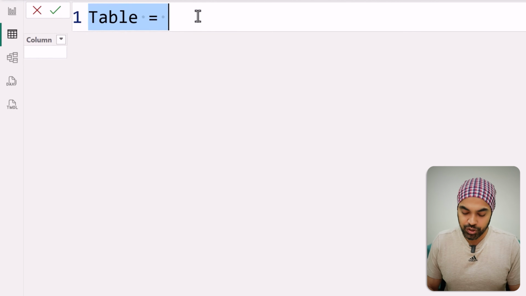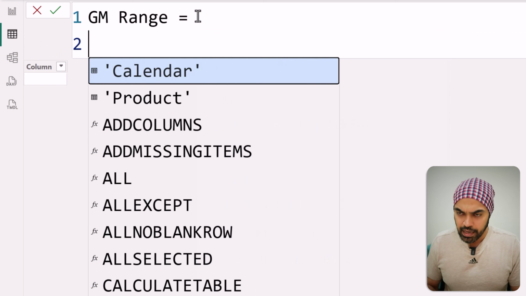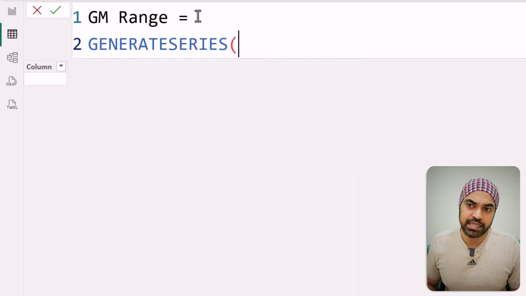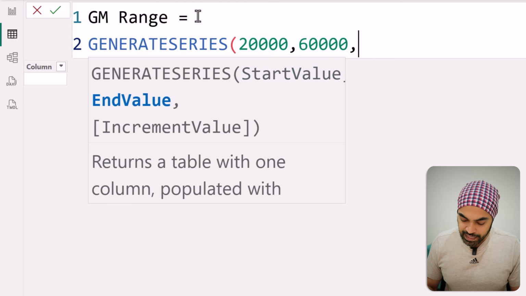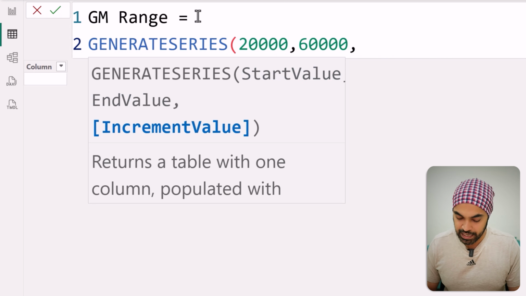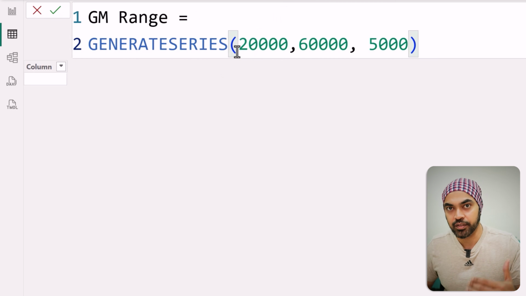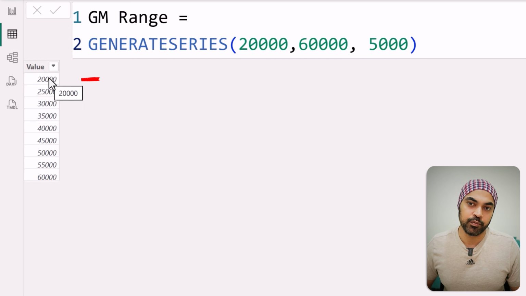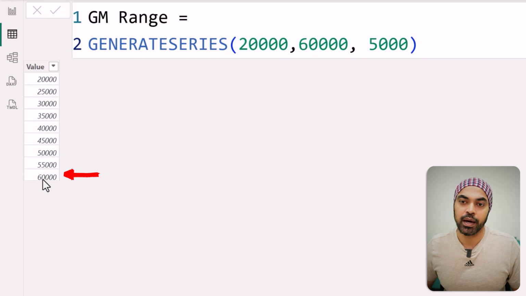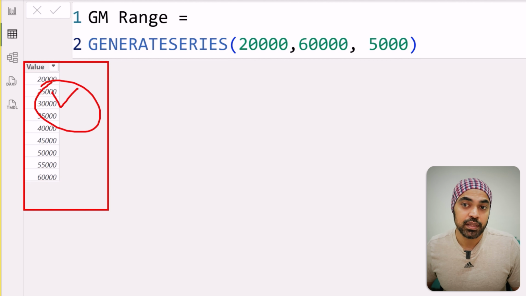Let's just call this GM range table, because what we are trying to define is nothing but the gross margin range. I'm going to use the formula GENERATESERIES. I would want to have the gross margin anywhere between 20,000 and, let's say, 50,000 or maybe 60,000. And then the values are going to increment in, let's say, 5,000, right? So you start with 20, and then you go to 25, then 30, then 35, so on and so forth. I press enter and we get a series of values starting from 20,000, with an increment of 5,000, all the way up to 60,000.